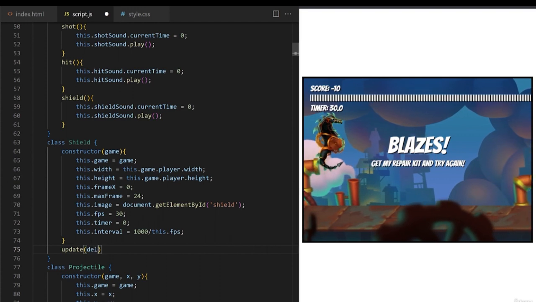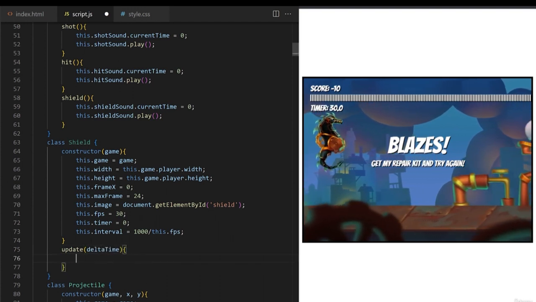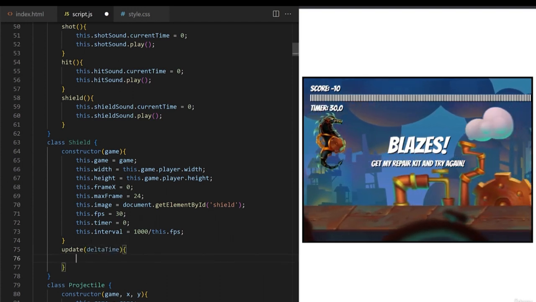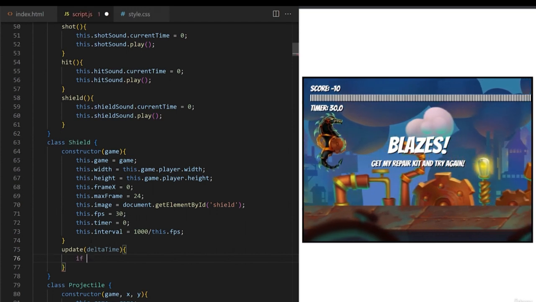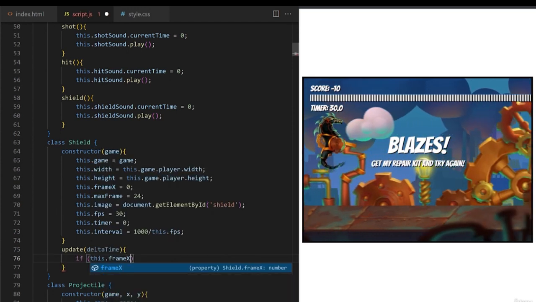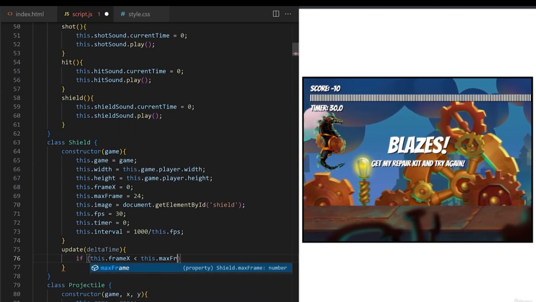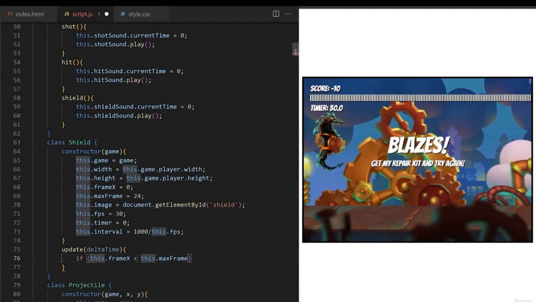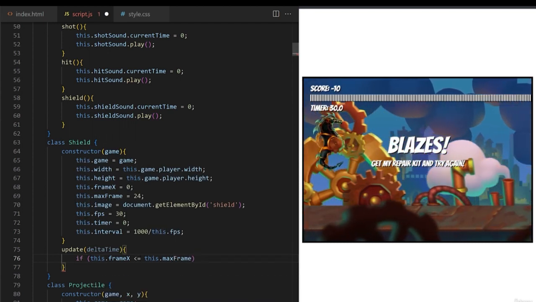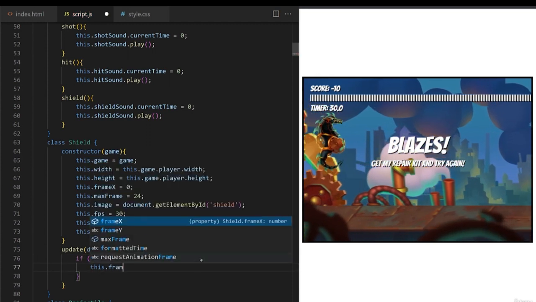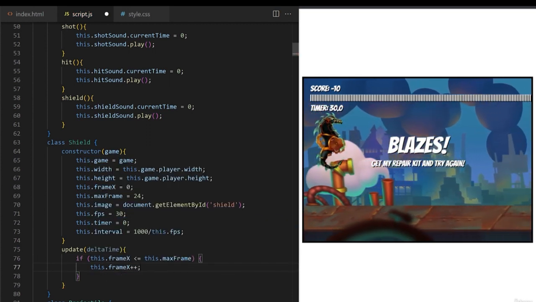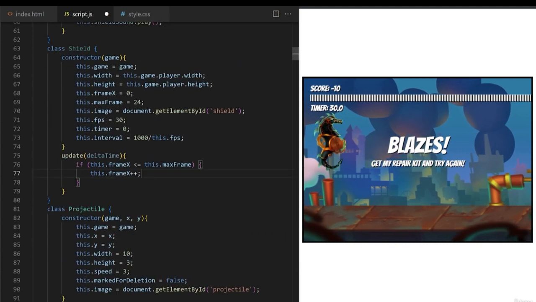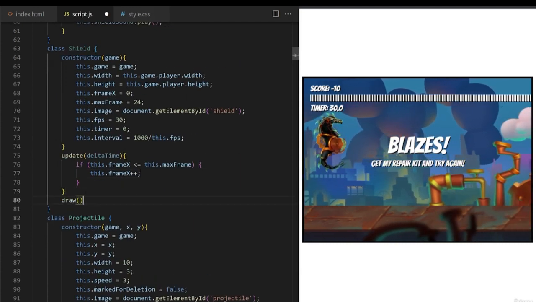Update method will take delta time as an argument to help us count milliseconds so that we know when we can serve the next animation frame. If frame x from line 68 is less than max frame, we increase frame x by 1. Let's just leave it like this at first. Draw method will take context as an argument.